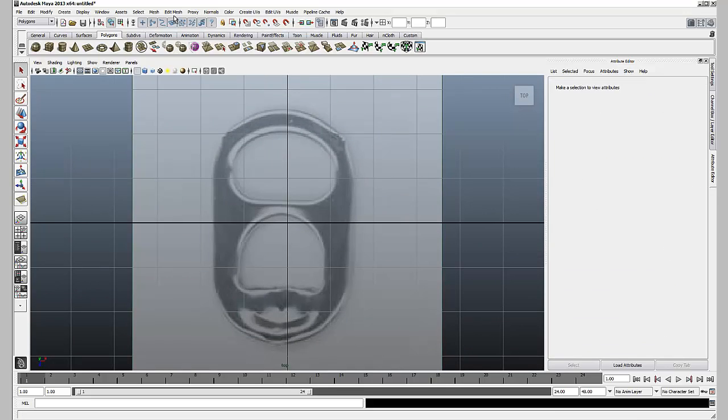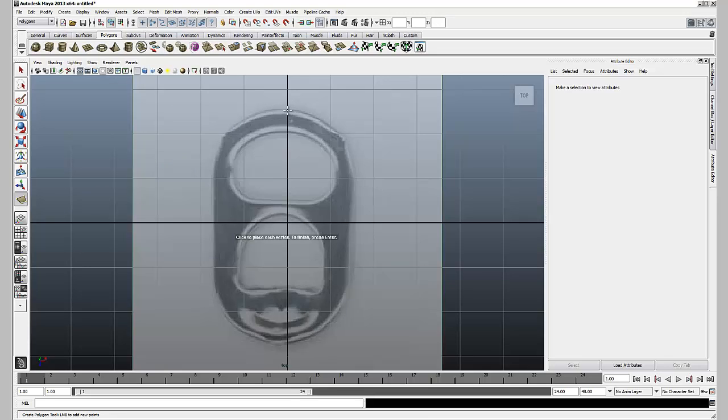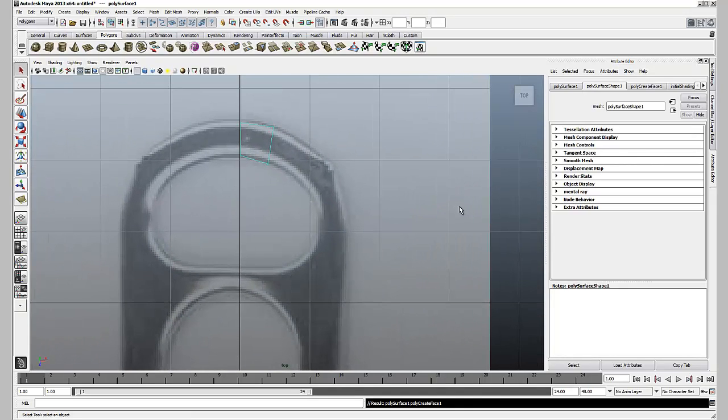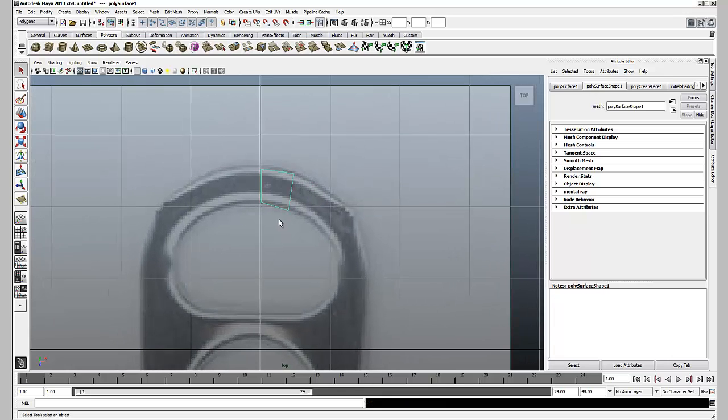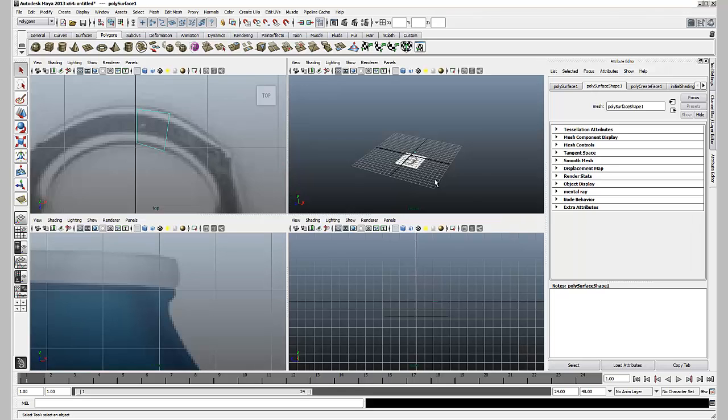Okay, now let's try this again. Go up to our mesh, create polygon tool. Let's go ahead and click here and click here. Now we're just going to kind of follow this around, and then here. What we did was we created a polygon. Now if I hit enter, there's my polygon. Go ahead and hit 5 to shade, but I don't want to shade, so let's turn that off. We created our own polygon.